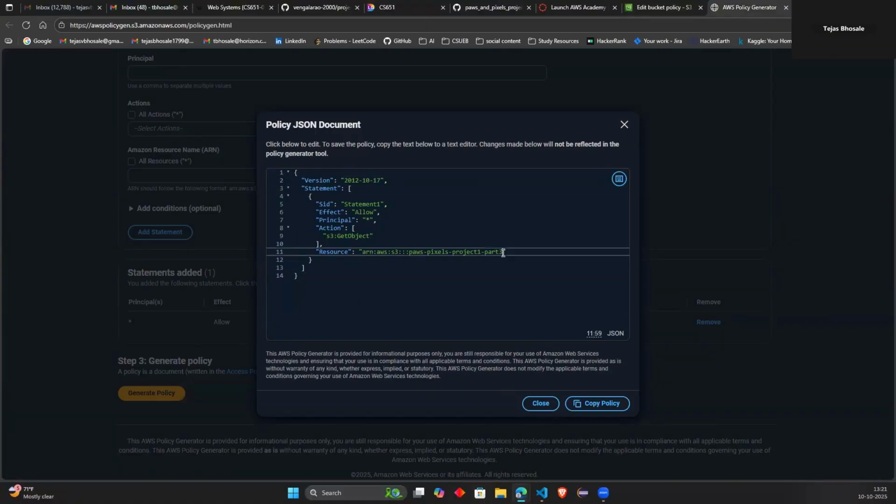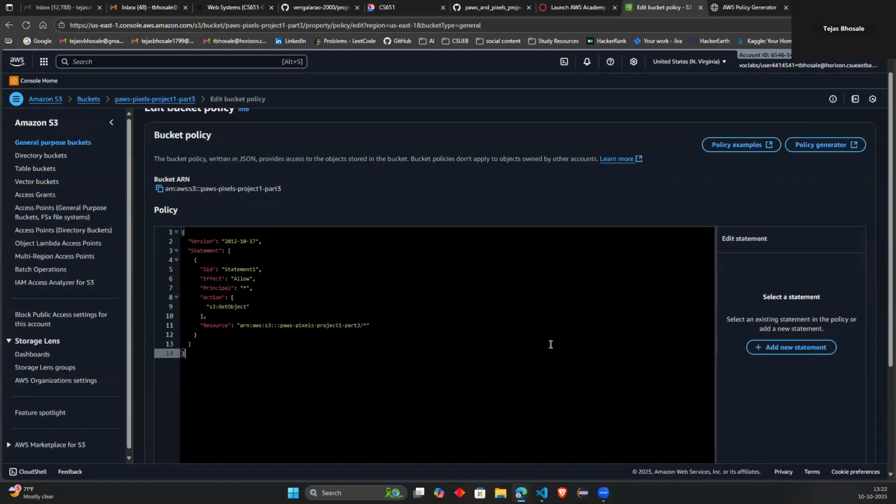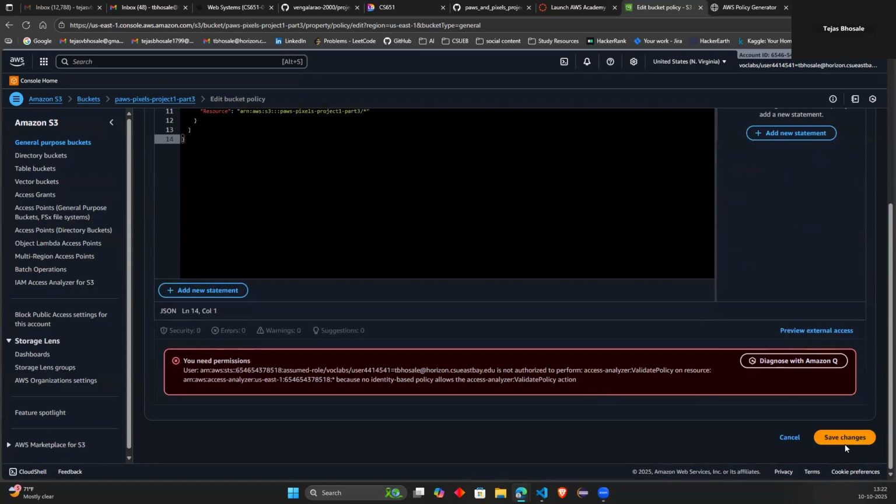We need to add a few things. The principal is star, which means anyone on the internet can access these objects. It's required for public websites. And we add a slash star at the end of the resource ARN, which means the rule applies to all the objects inside the bucket, not the bucket itself. So we copy it, paste it here, and save changes.